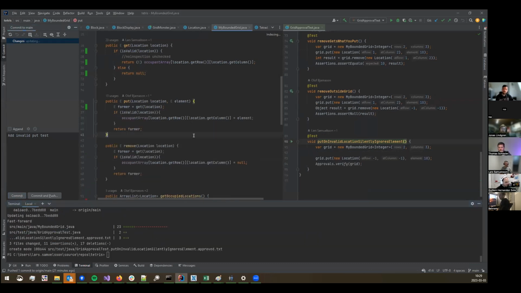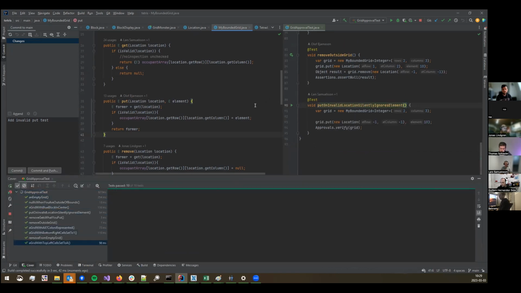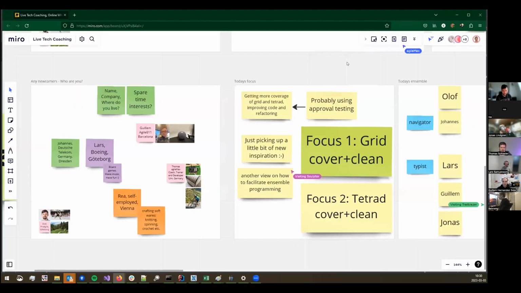Can you help me with the next step? Yeah, oh yes, we've got the typist recap. Maybe a typist recap first, Jonas. Right, we refactored the remove and put methods to remove the unnecessary for loops and reuse the validation logic instead. And Johannes, perhaps we could revisit the goal for the session, just looking at the Miro. Grid, cover, and clean.